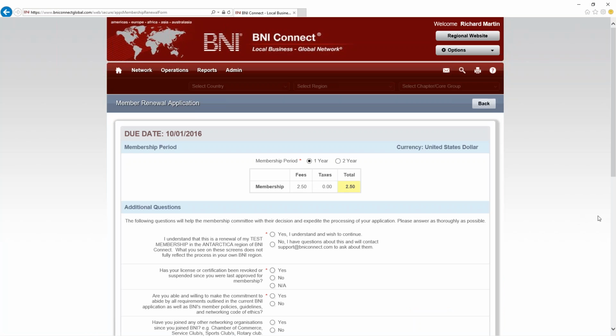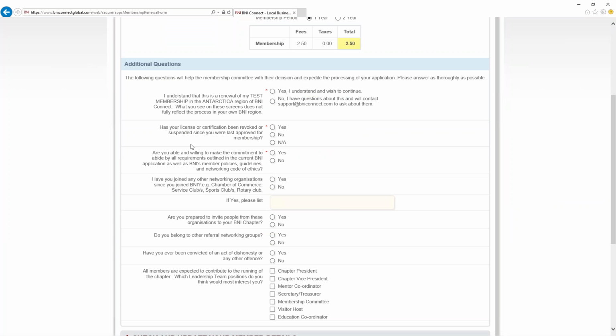So here I am. This is what the application looks like. By the way, this is the Antarctica application. The United States one is a little bit different in the verbiage and everything. Or if you happen to be from Canada or Mexico or the United Kingdom, obviously the application is going to be done by country and in your own language, etc.